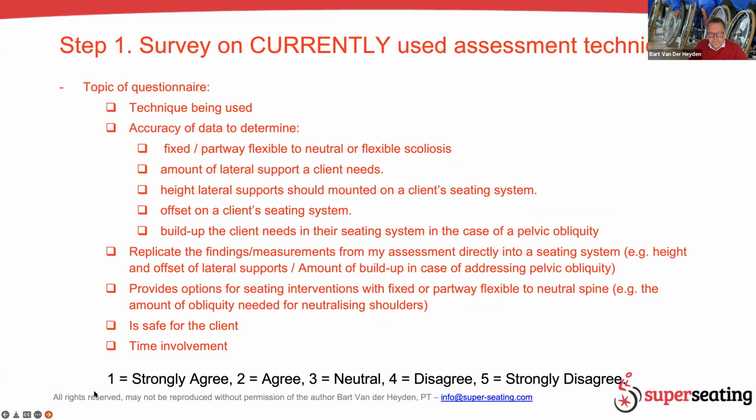So that's the first step. And then we're going to do the survey. The survey runs through a couple of questions and statements where you can strongly agree, which is a score of 1, up to strongly disagree, which would be a score of 5. And that would be questions regarding the accuracy of the data to determine if your scoliosis is fixed, partly flexible to neutral, or a flexible scoliosis. Is your technique covering this? Is your technique also giving data on the amount of lateral supports you need, the height of the lateral support on the convex and the concave side?